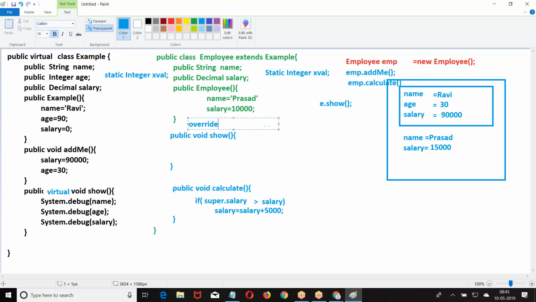Both are not the same because the memory is not allocated on the name of the object. Memory is allocated on the name of the class. So what is this x value? Example dot x value, or employee dot x value. Static variable memory is allocated on the name of the class, so it is going to be example dot x value, employee dot x value. I hope you got my point.